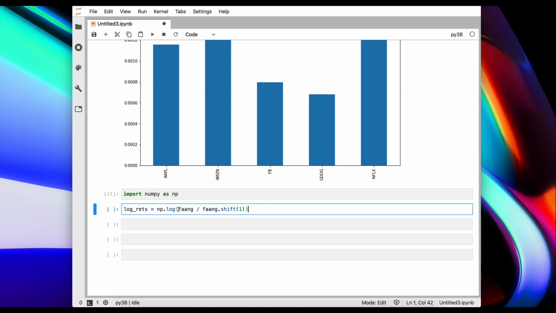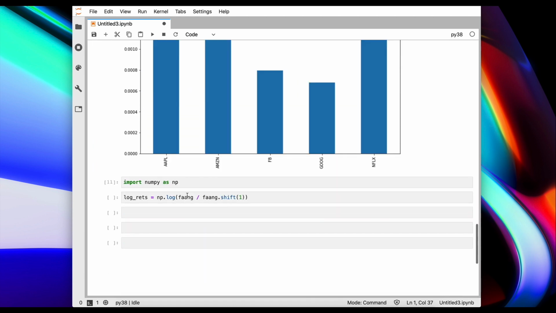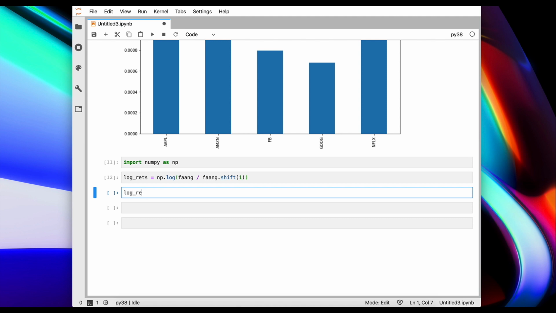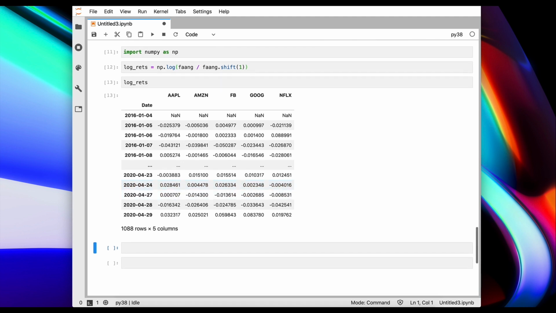So what we included is the calculation. It's a division of every single price of each of the assets included in the FANG portfolio divided by the previous price. So this is the price at time t divided by the price at time t minus 1. That is why we specified shift equals 1. So we run this line of code and we take a look at the results.